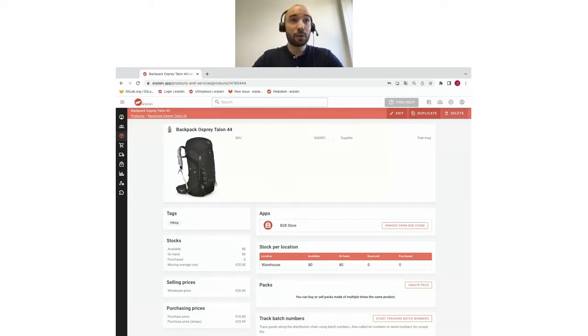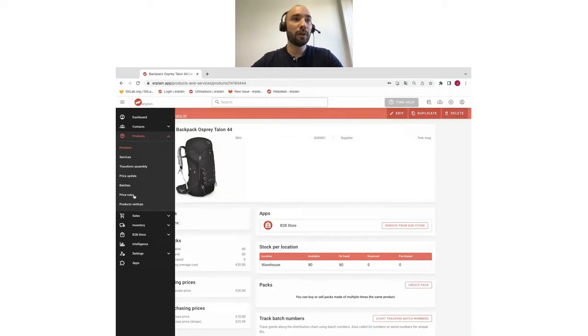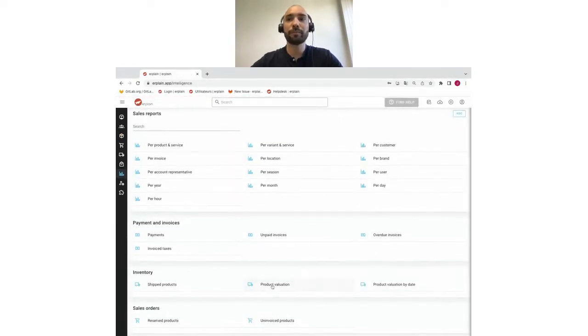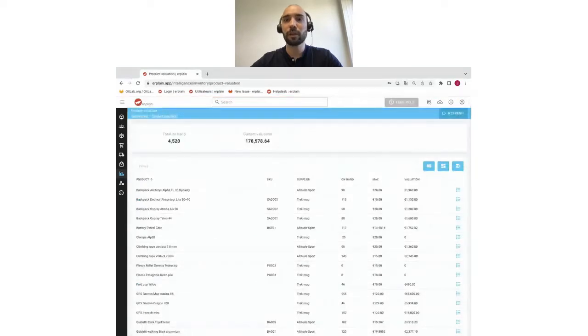Okay, now let's get back to our first report, product valuation. I wanted to show you how this report works. So this is the report product valuation. This is where you can track the valuation of your inventory. So the valuation appears right here, and this valuation is calculated based on the moving average cost.